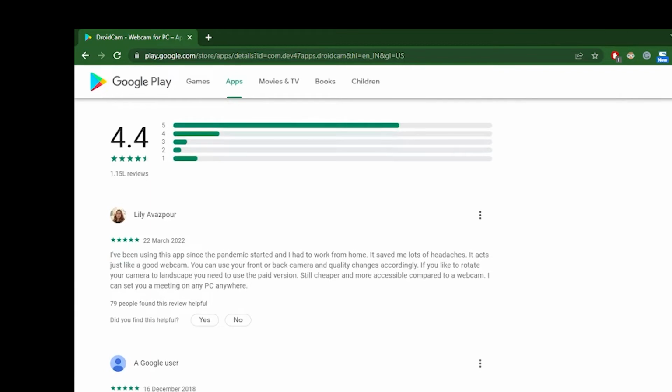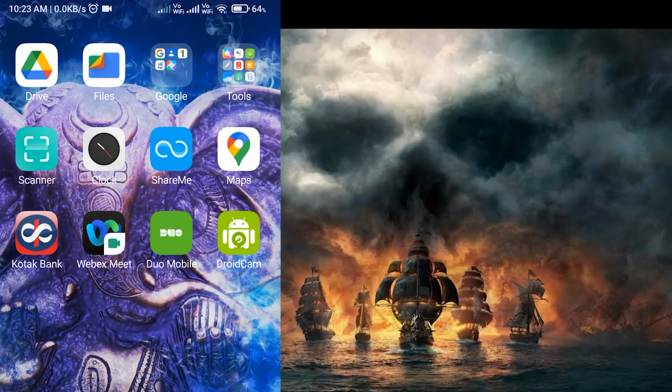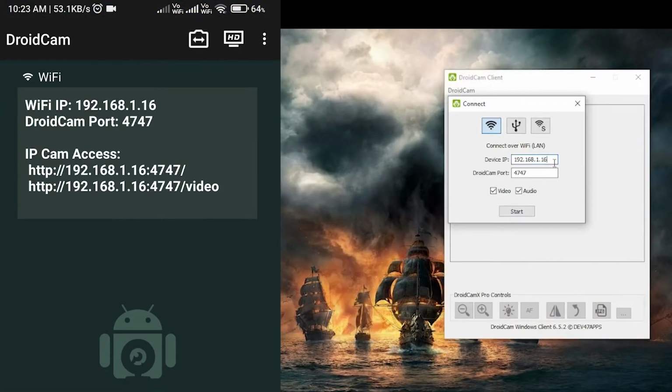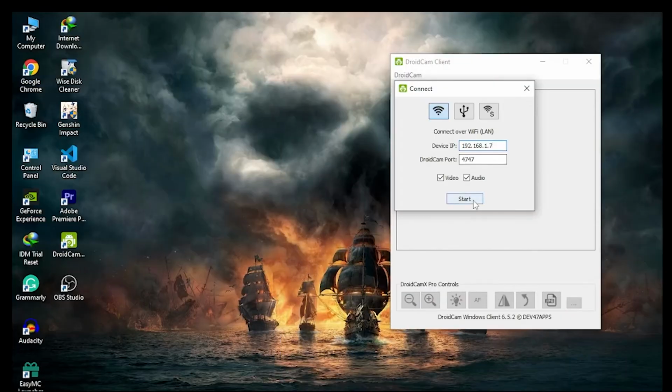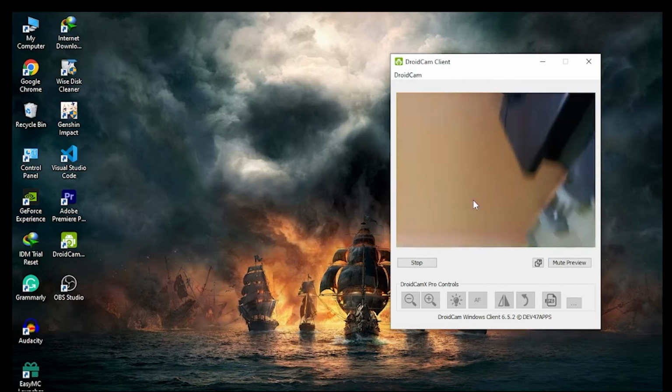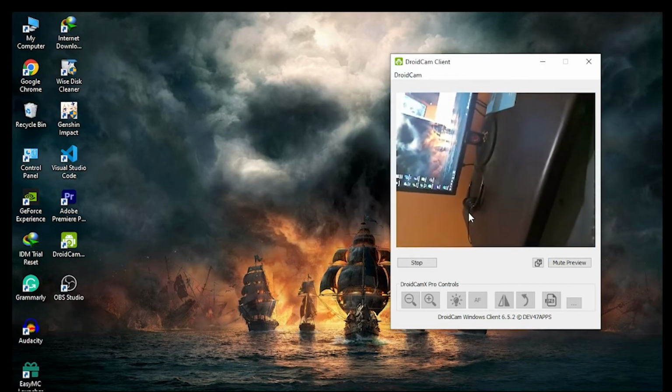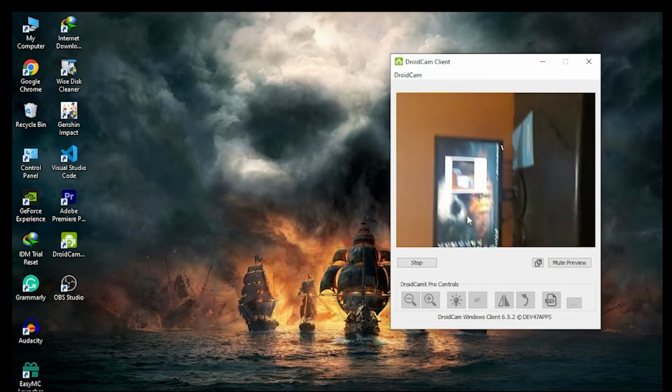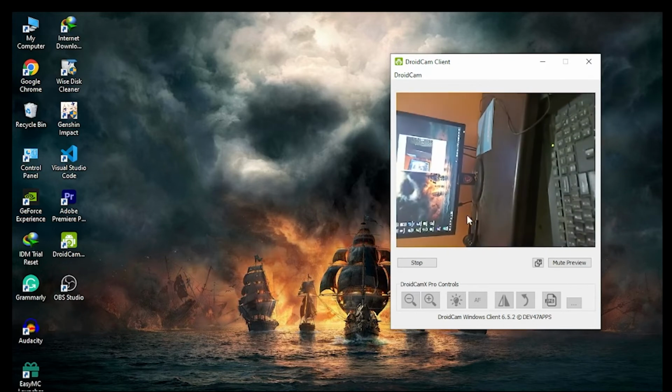After downloading Droidcam, open it in your phone and PC and write device IP and Droidcam port from your phone. Then click on Start and your camera will be converted into a face cam. But before using Droidcam, make sure your phone and computer are connected to same Wi-Fi network, otherwise it will not work.